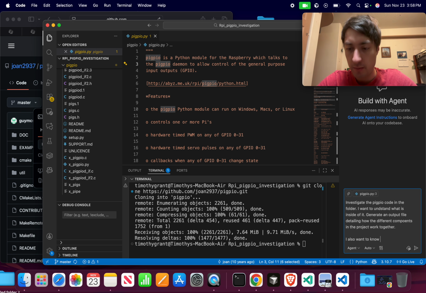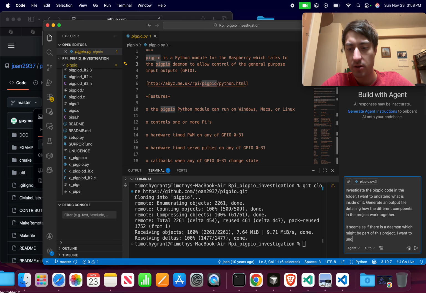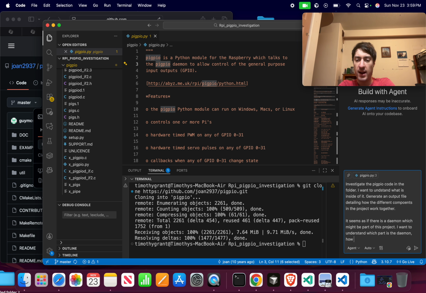I also want to know, it seems as if there is a daemon, there we go, which might be part of this project. I want to understand which part is the daemon.